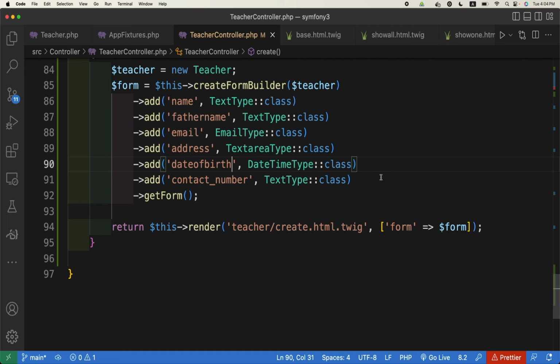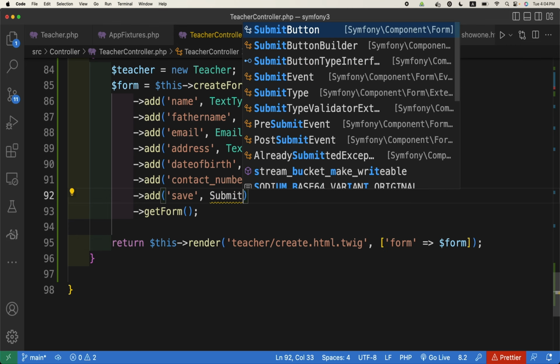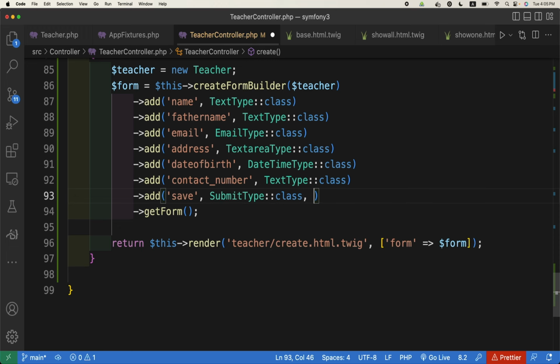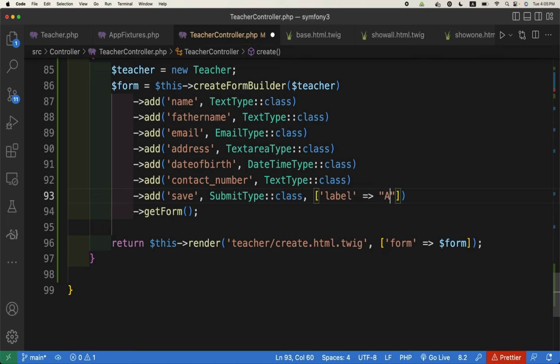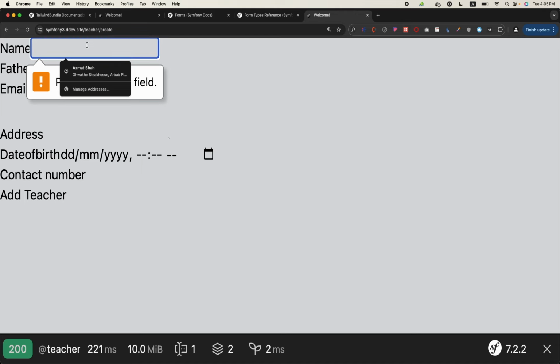For this, before the get form, we can use add again, and then it should be save, and the type should be submit type, yes, this one, and colon class, and it can be passed a third also, maybe label, and label should be what? Add teacher is the button now.